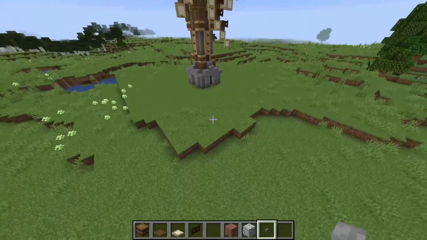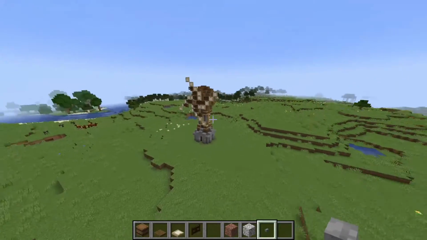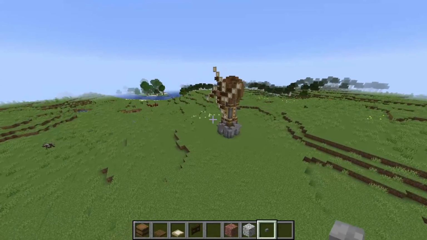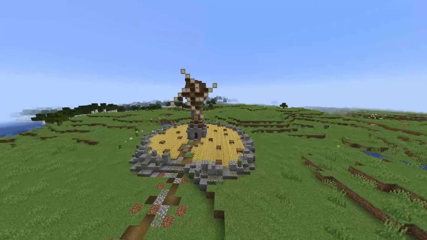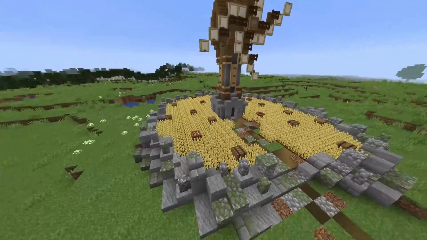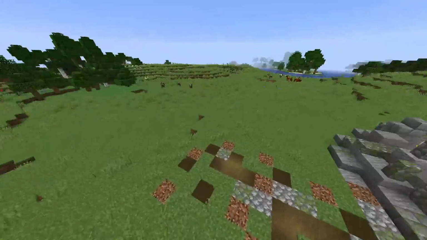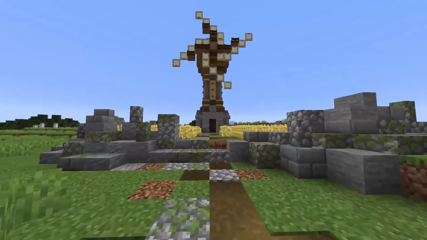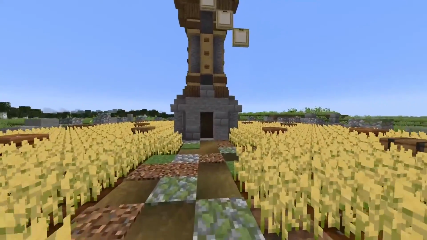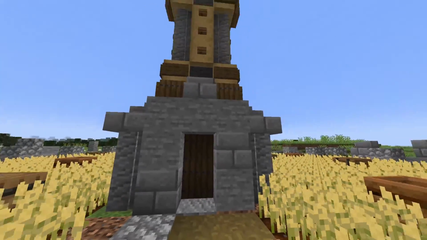So I'm going to do that just a little bit so we can see what this would look like when it's all finished and actually getting used in your world. Alright, and this is what I've come up with. So a nice little wheat field here, surrounded by this kind of broken up old weathered wall here, and a nice little path.